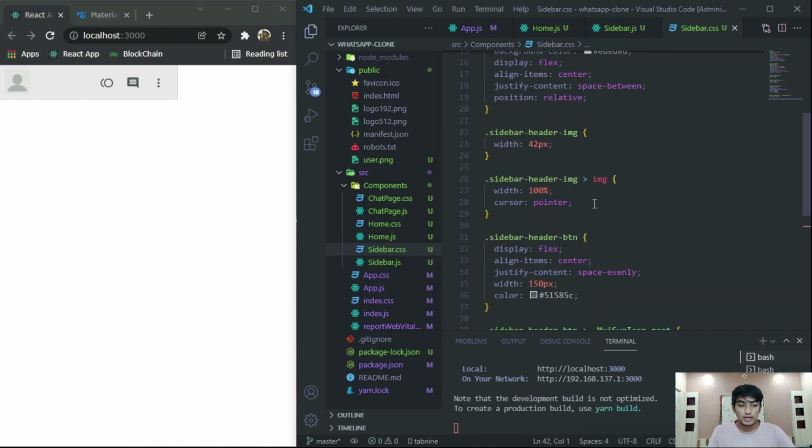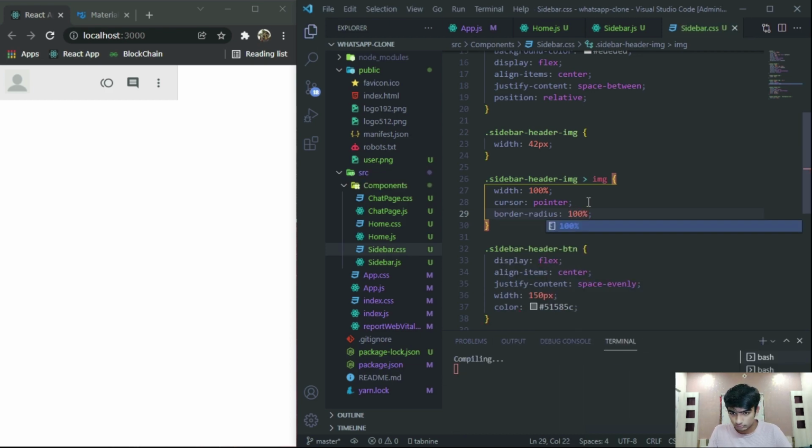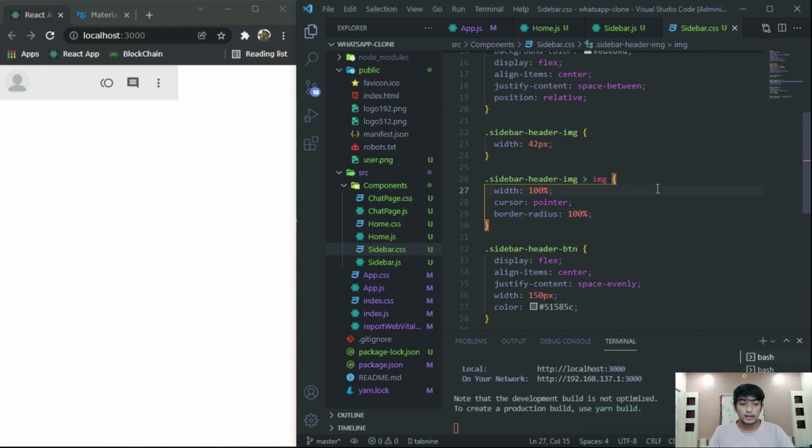But here you can see the profile picture is square. We have to round it. So border radius 100%. That's it, guys. That's it for the header.